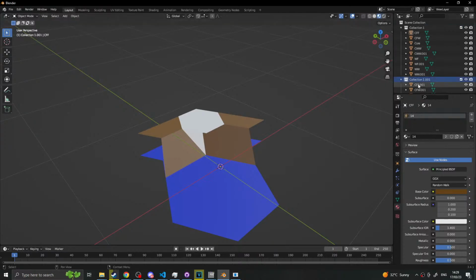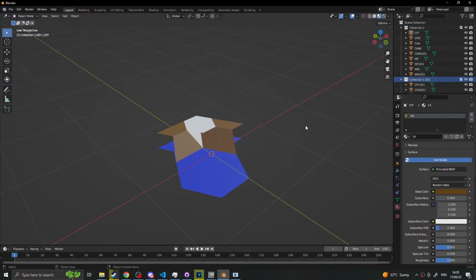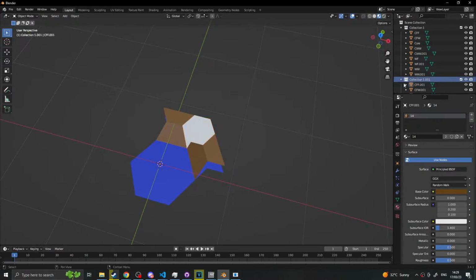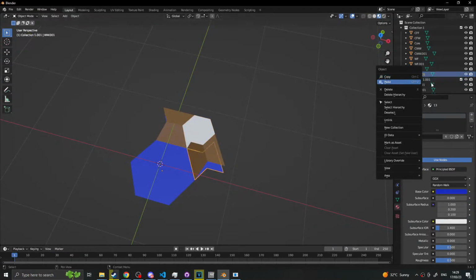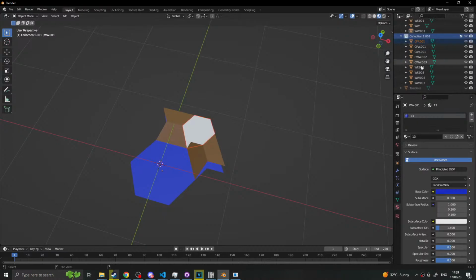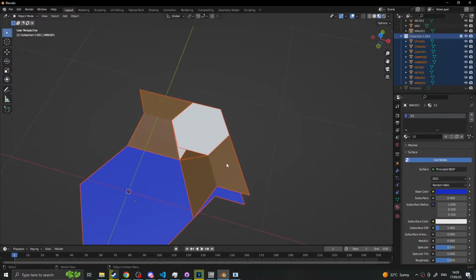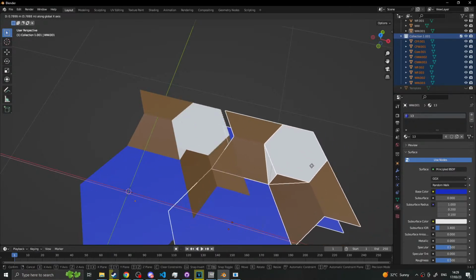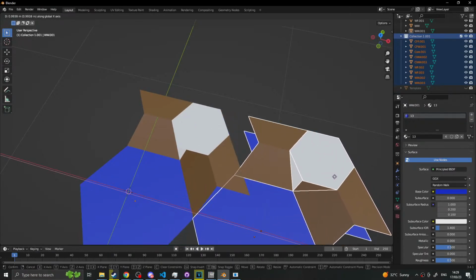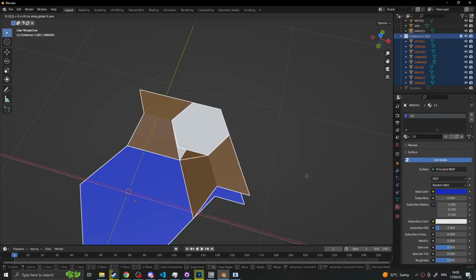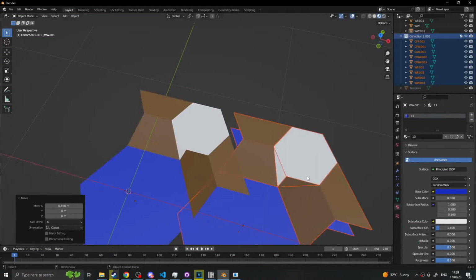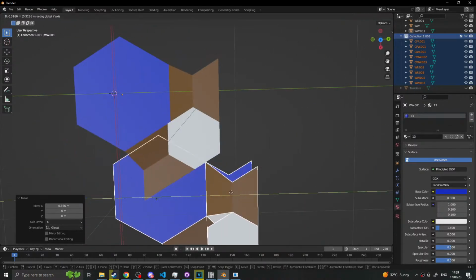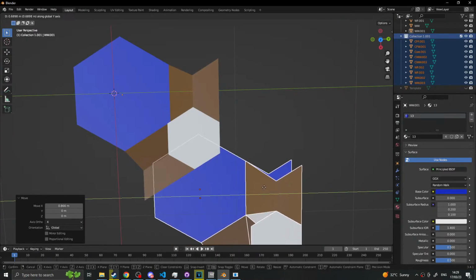Duplicate linked. There we go. So this collection, if we now grab, how do I move the collection though? I guess we can grab all of those and go grab, and it's not to here to here. So 0.866, and then grab and go to here.